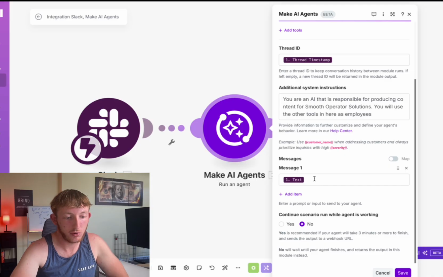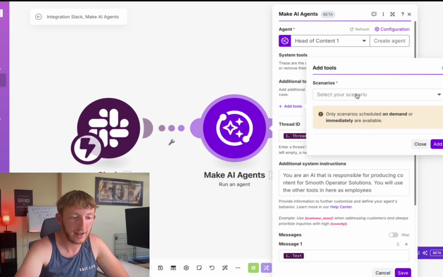So inside of this message, we can see that we just have the text here. This is going to be what the message is and what we're telling the agent. So if I tell the agent something in Slack, if I shoot it a message, it will basically send it directly to there. Now inside of the tools, we can add in any sort of other scenarios, and I'll show you right now how to make a sub tool.